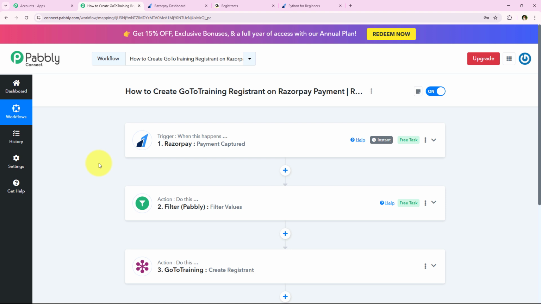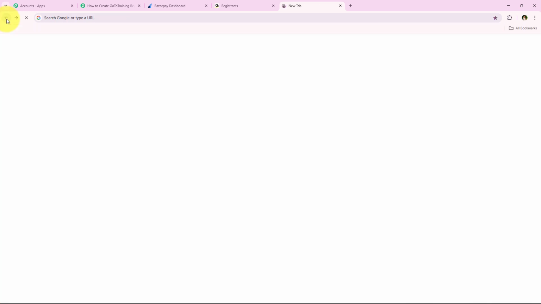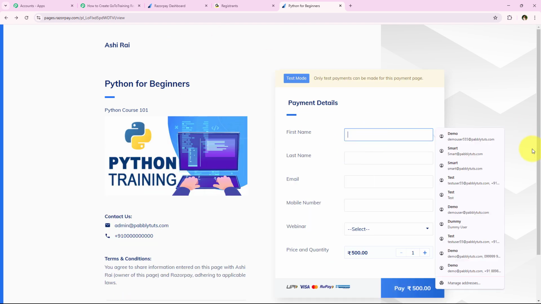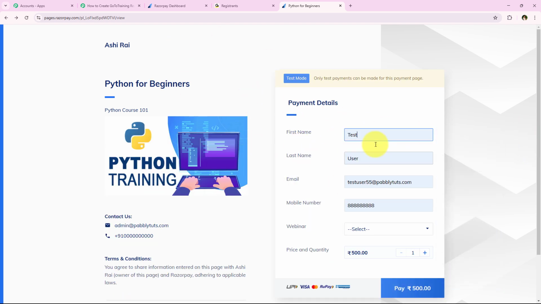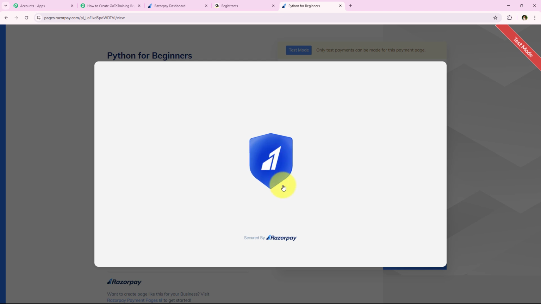But now I'll just test this workflow once, and this time I'm going to give you a real-time example. So I'm just going to open my Razorpay payment page and we're going to purchase, or we can register for this training as test user this time, and we're going to check our workflow in real time. All right, so let's say for the first name I'm just going to keep it as test, last name as user. You can see the email and the mobile number. I'm just going to select all the details and click on this pay 500.